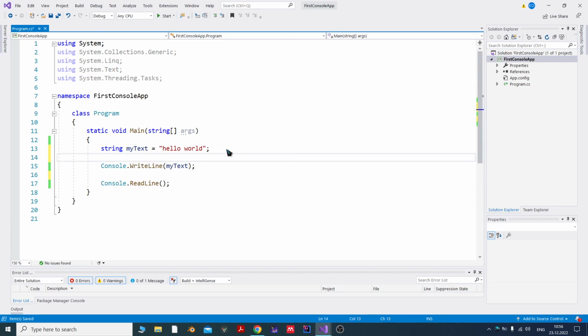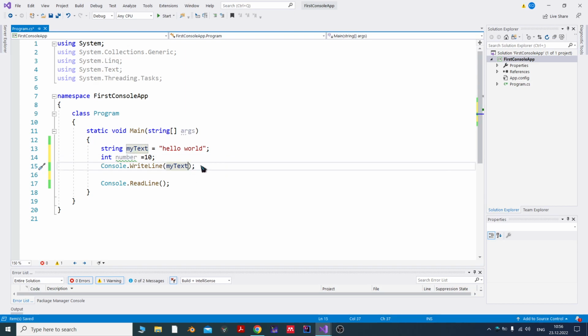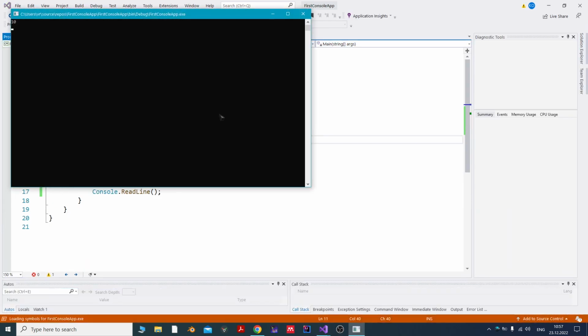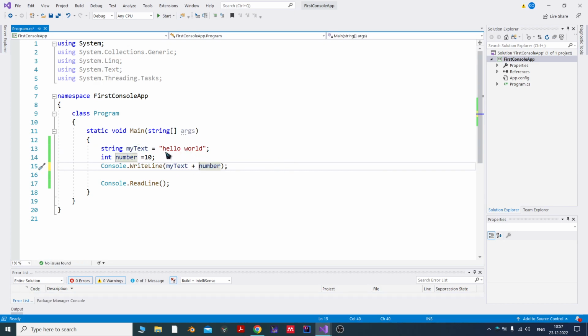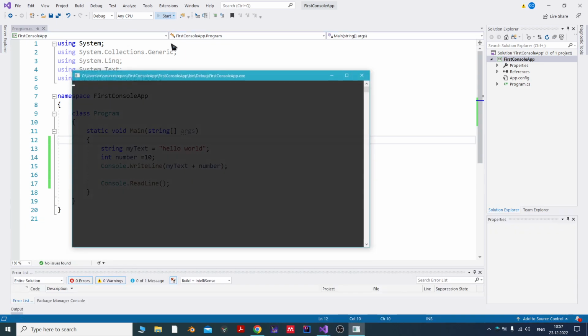So I want to add an integer, for example, number here. I can make it 3, and for each statement you have to put this semicolon here. I want to make it 10, and then I can write number here and run it. This time it will print 10. You can also do this one, myText plus number, and it will add Hello World to 10 and create a new string, and it will write Hello World and then 10 here.